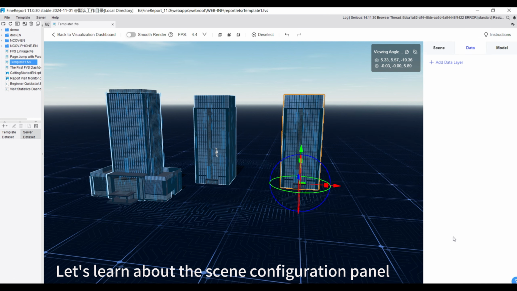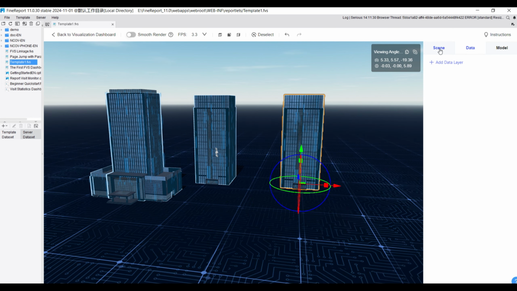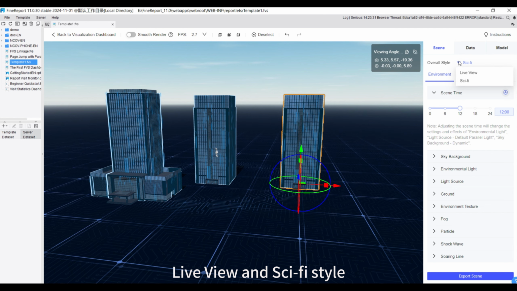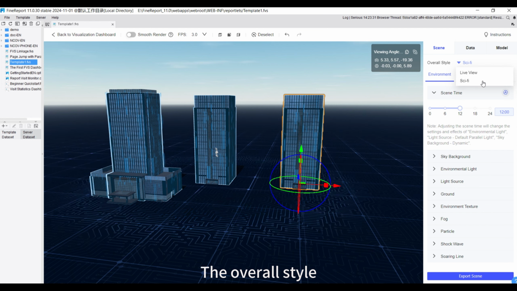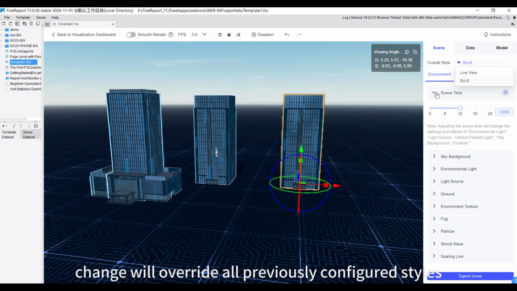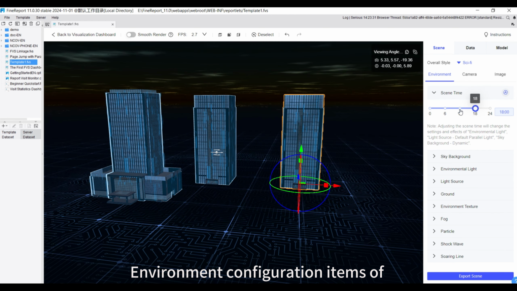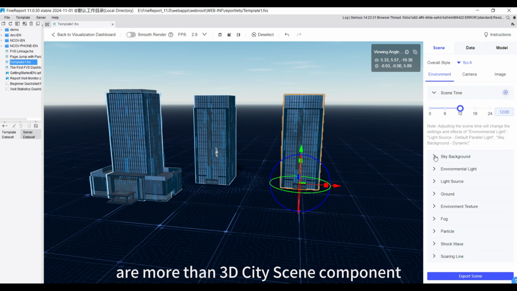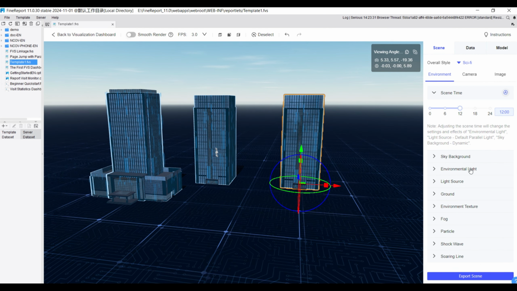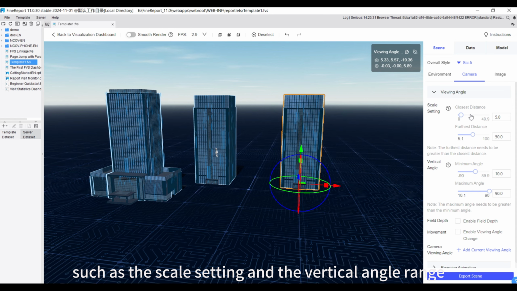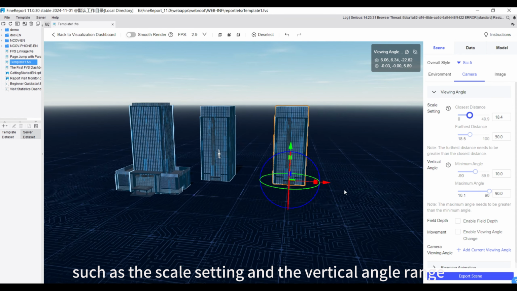Let's learn about the Scene Configuration panel. Custom 3D Scene overall style includes Live View and Sci-Fi style. The overall style change will override all previously configured styles. Environment configuration items of 3D Custom Scene Component are more than 3D City Scene Component. The camera can set some basic properties of the viewing angle, such as the scale setting and the vertical angle range.